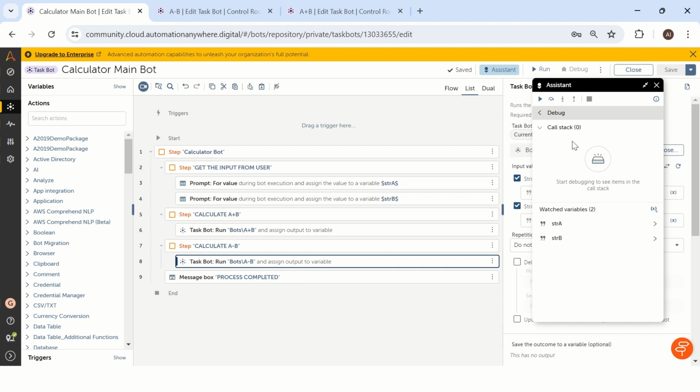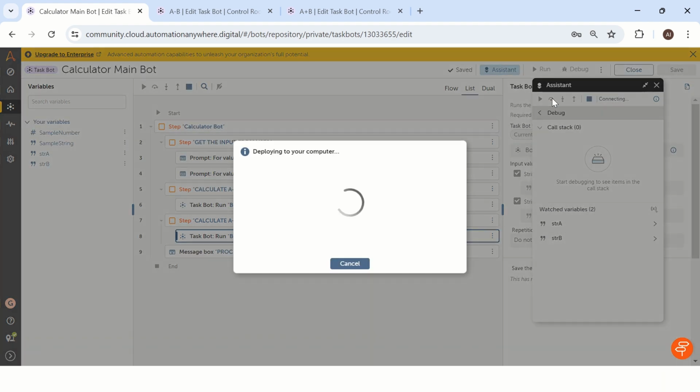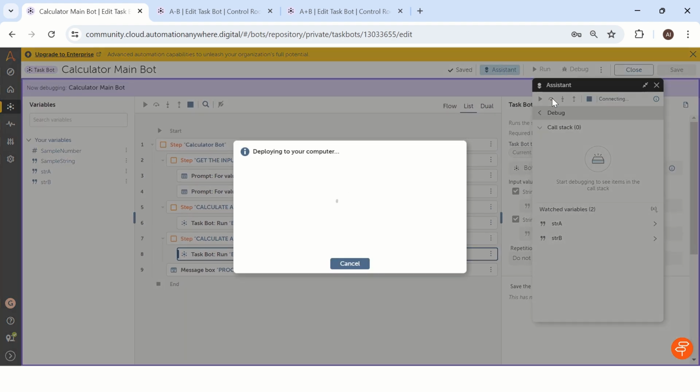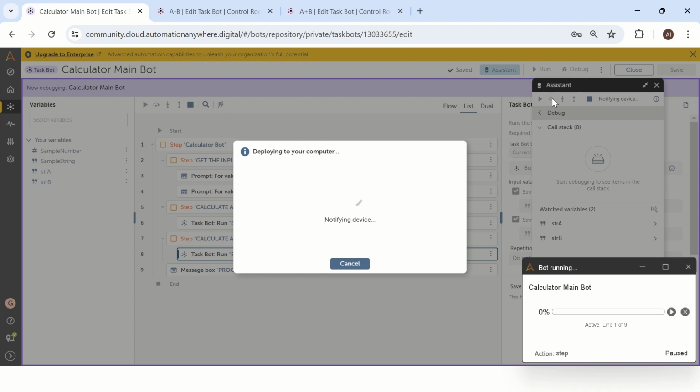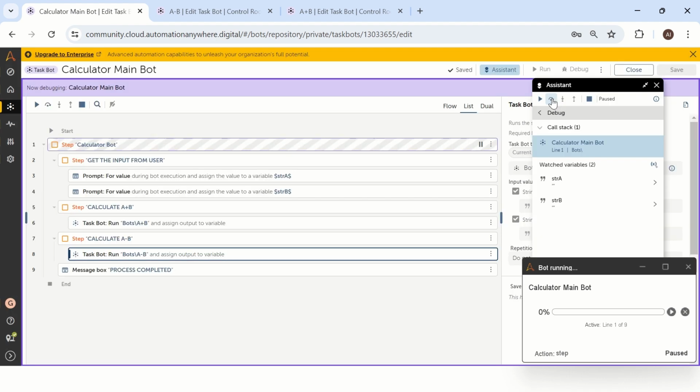So what is the first thing? Whenever you want to run in debug mode, you have to click on this step over next action. Once you click on step over next action, the bot will be created in debug mode. Once it is started, first it will halt on the first line of your code. For example, in our code, we have the first line, calculator bot, right? You can see here in the calculator bot first line, it is highlighting the color, right?